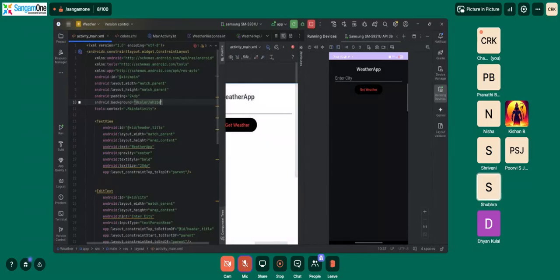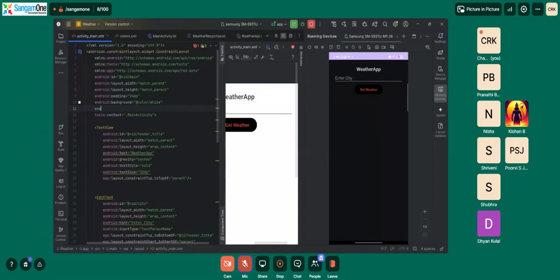Background should not do it. It should be color tint. Which one before content? I might be wrong in this. Let me Google this. I'm not sure.